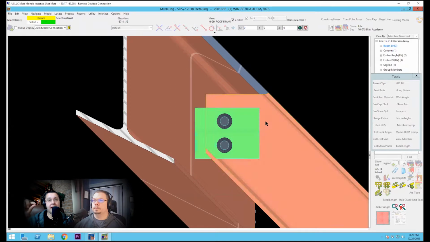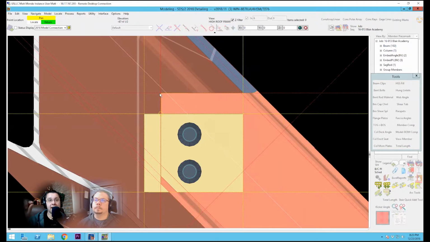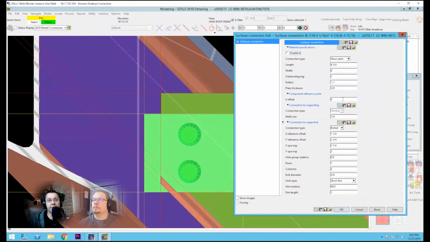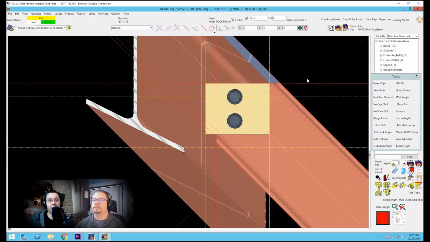But that member type is all the future that we see for SDS2, where it's much more visual feedback, where you can tell exactly what's going to happen based on the settings that you're putting in before exiting that dialog box. It's not quite here yet. You got to kind of exit it and then come back.